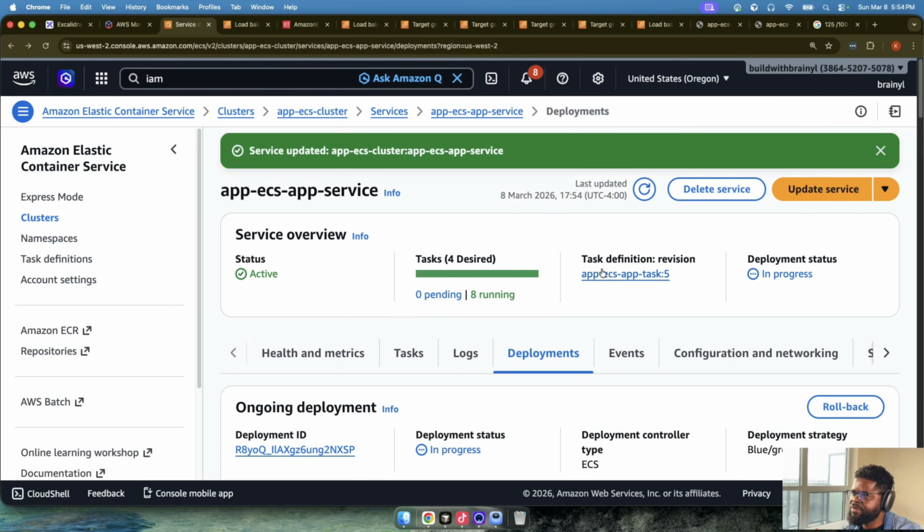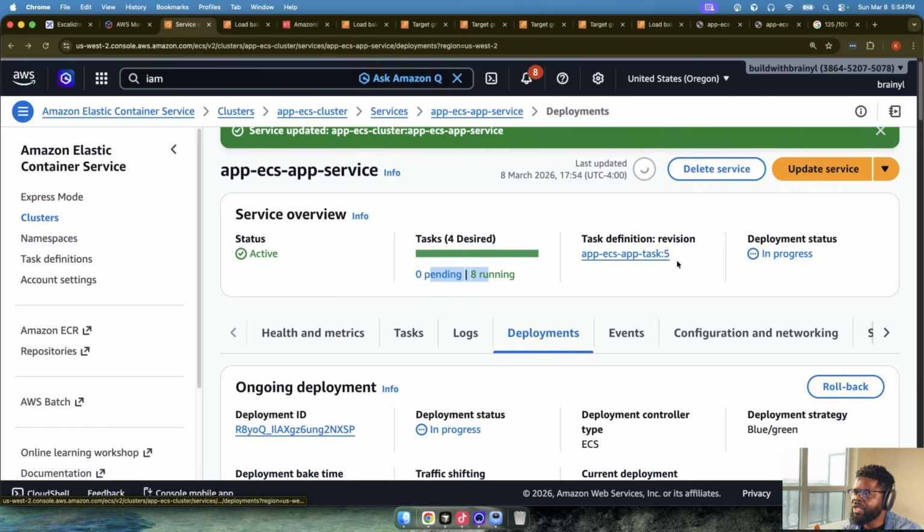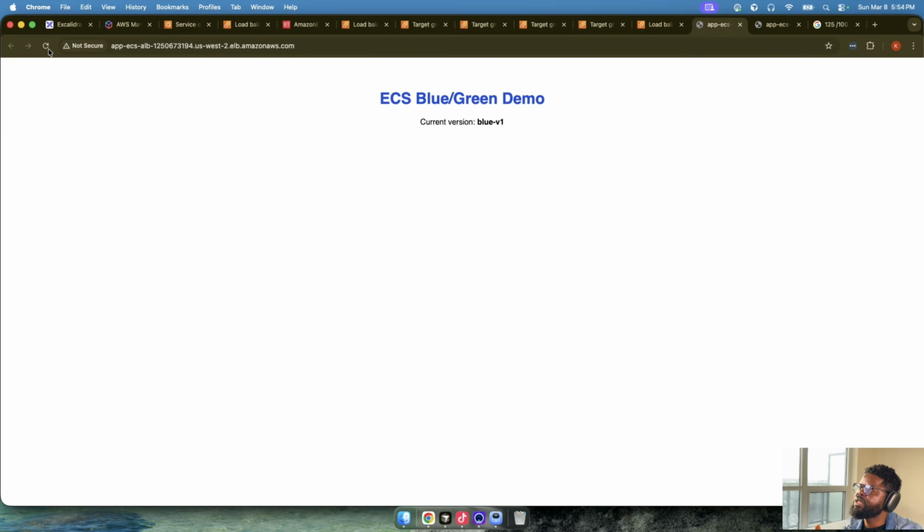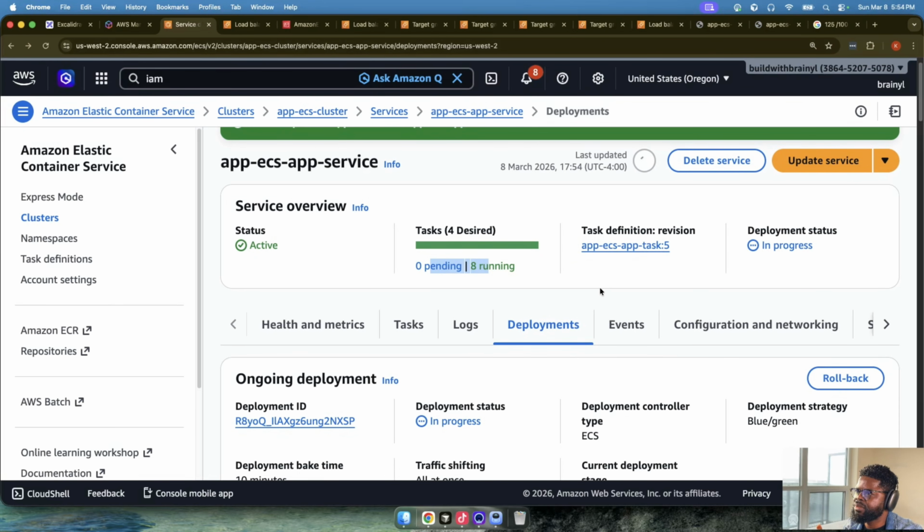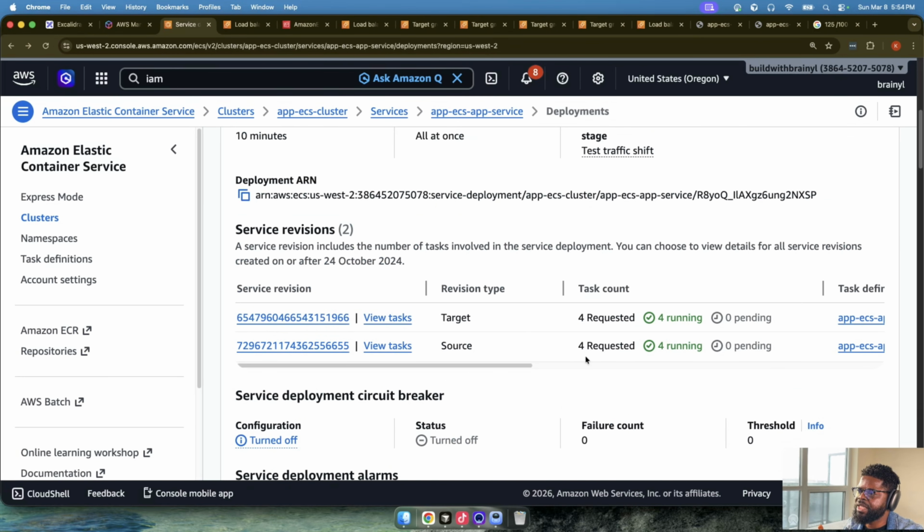So let's actually check the service and see what's going on. So it's pending. 0 is here. 8 is running. The deployment is still in progress. Let's refresh. This is still going to be green, right? It's always going to be green as expected. So let's check the deployment. There's a deployment that is in progress.